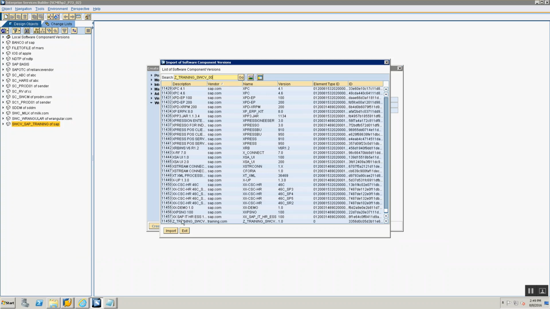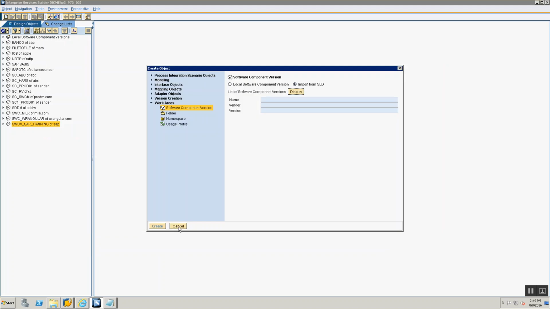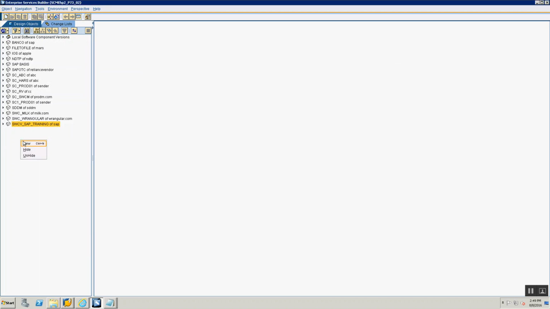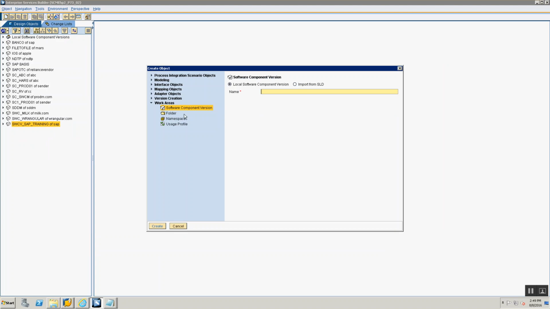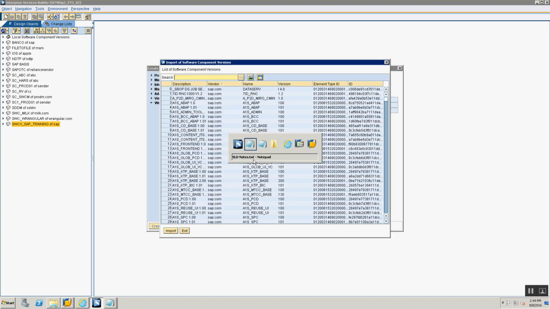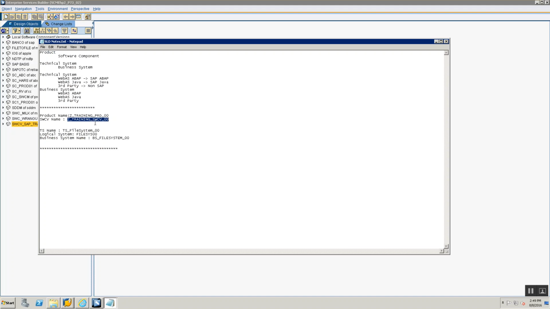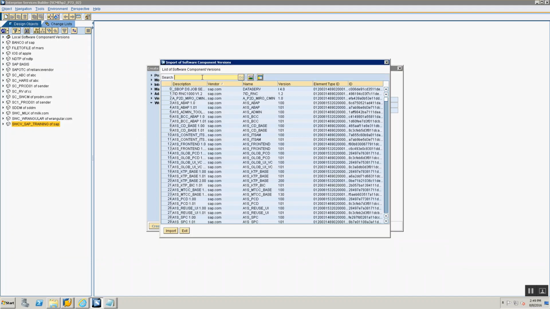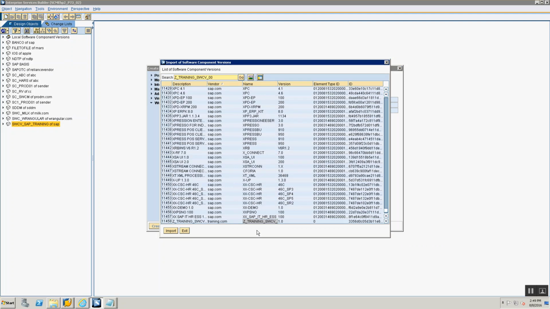So here you will find the software component. Let's do this one more time. I'll click anywhere in the open space. I will say new. I'll select software component version. I'll say import from the SLD. And once I say import from the SLD, I'm going to click on display. It's going to list all the software components that are there in the SLD. And while it is doing that, we are going to take the name of the software component version that we defined in the SLD. Go here, give the name, click on go. It's going to take some time to search for your software component. And once it finds it, here you go. You see it selected that.